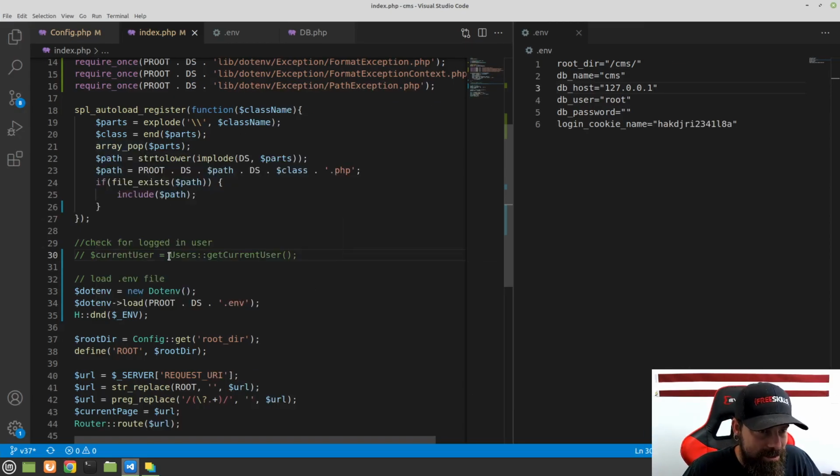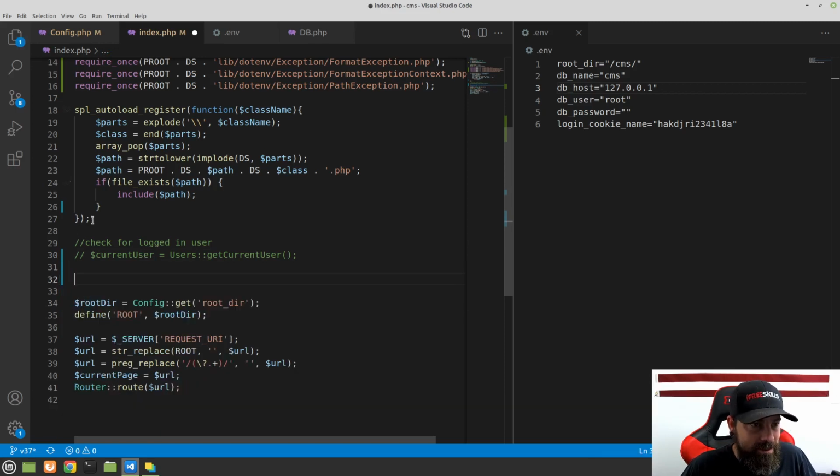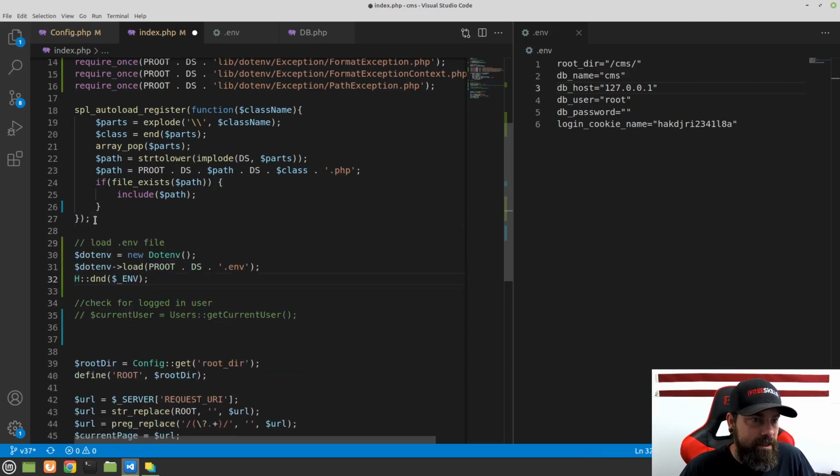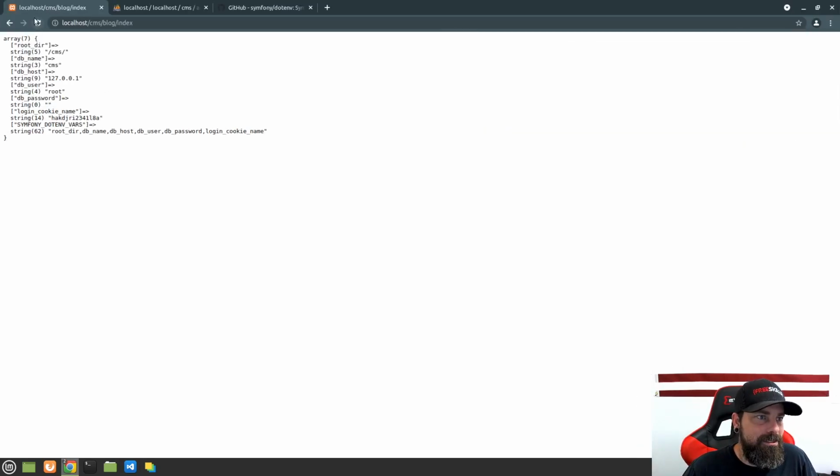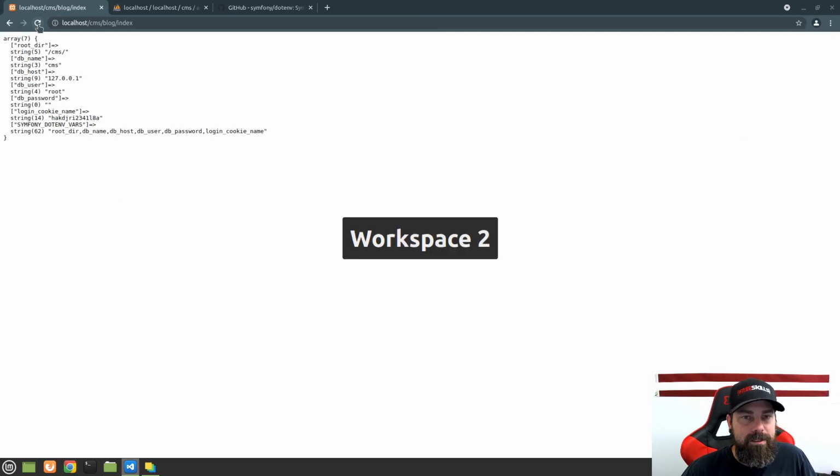order of operations. So this .env stuff's not being loaded till after the current user, so it's trying to load the database stuff before we have loaded this stuff. So all we have to do is move this up to the top here. I'm sorry for that, and if you guys noticed that, good on you. So if I refresh, we're good there.